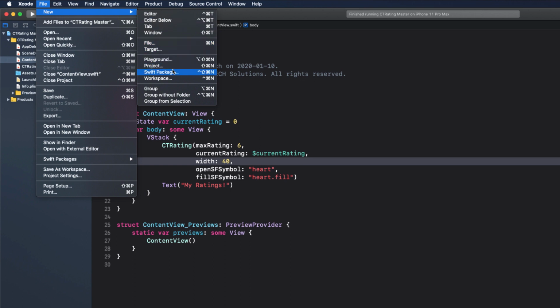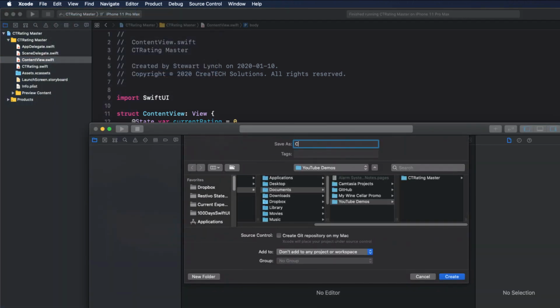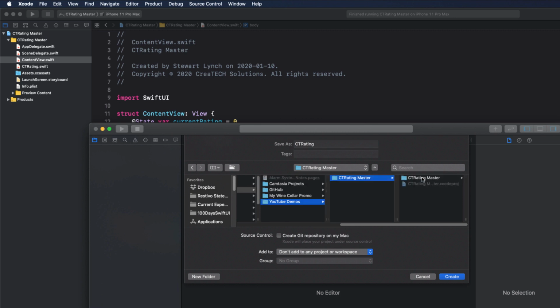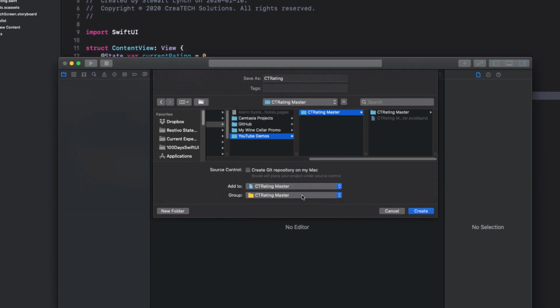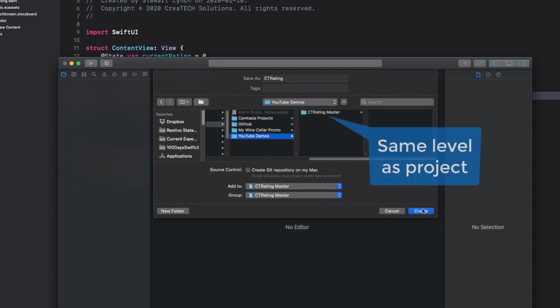To create a Swift package, go to File, New, Swift Package, and give your package a name. I'll call mine CTRating, where CT is for CreaTech Solutions, my company, and I preface all of my packages with those two letters. Add it to the project and make the group the top level folder. Make sure both are the blue icon. I like to make sure that I also create it outside but at the same level of my project folder for easy access later. You should create a Git repository now, but if you forget, I'll show you how to do that in just a minute.